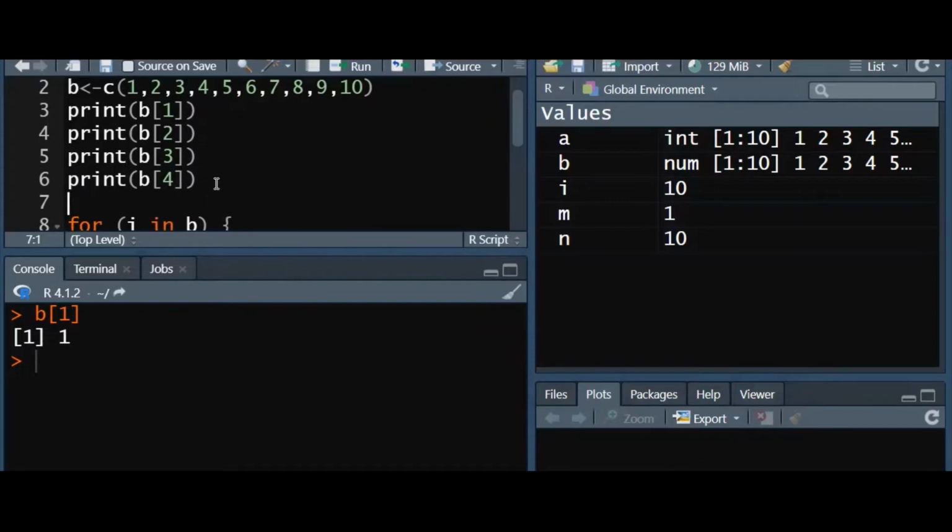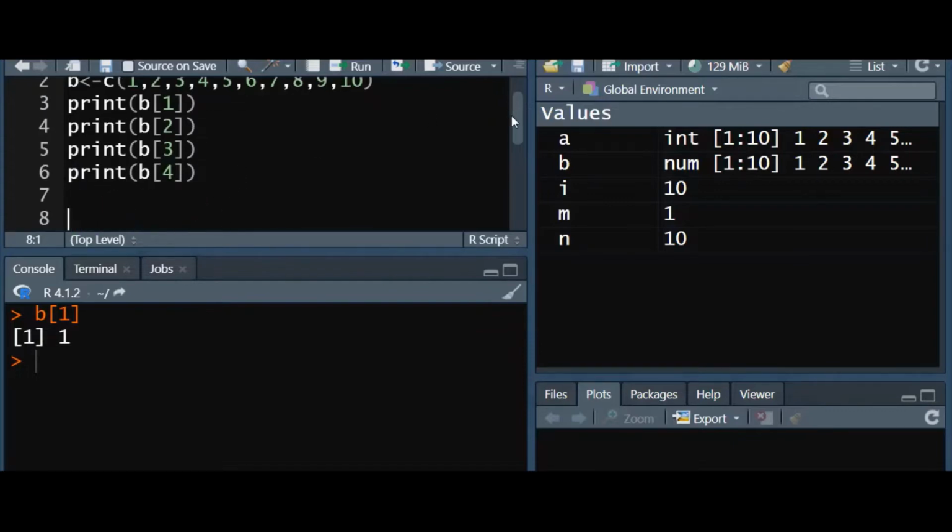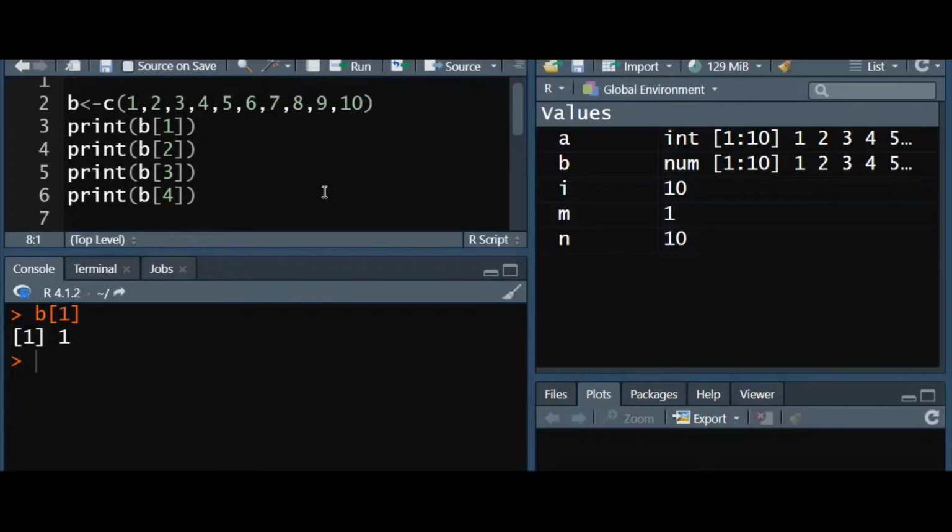Forget about the for loop. What is this? B[1], B[2], B[3], B[4]. It's like we have a house with 10 rooms. What is the name of the house? B, right? B has 10 rooms. So first room, second room, third room, fourth room, that way. In the first room you have 1, in the second room you have 2, in the third room you have 3, in the 10th room you have 10.